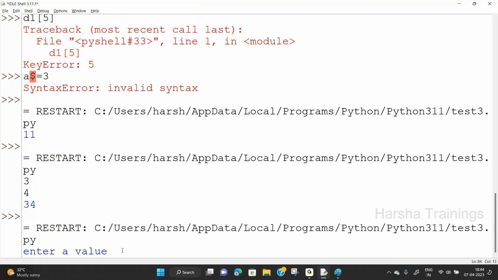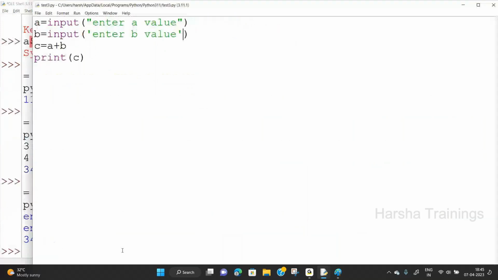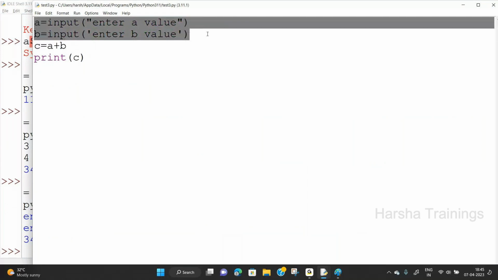If you want, you can write it. If you are not interested, simply ignore the prompt. 3, enter b value 4. Now, these two are clear. You are clear. The prompt is your wish. If you want, you can write it.